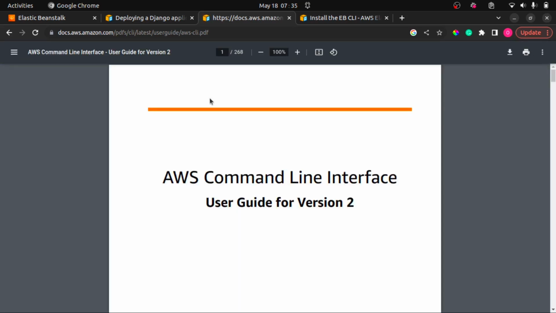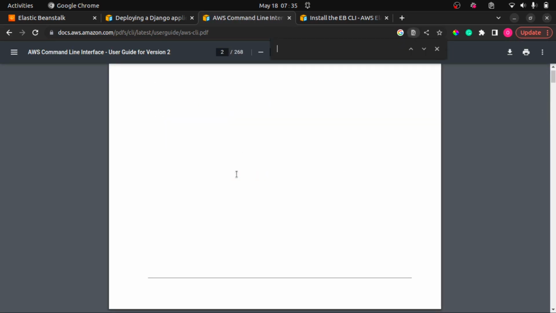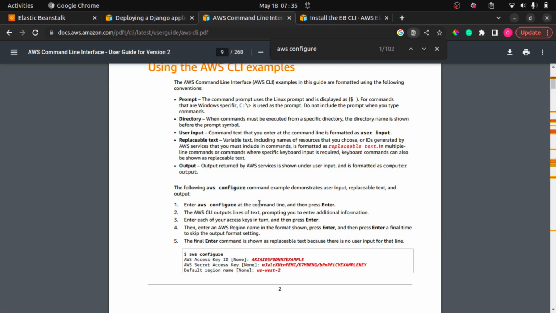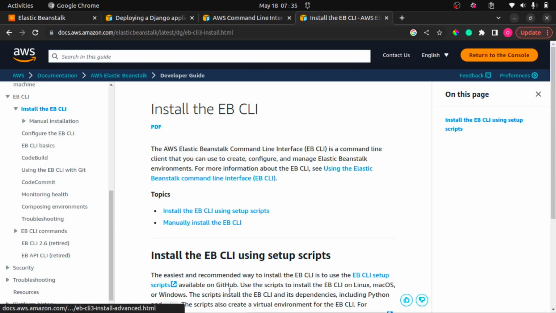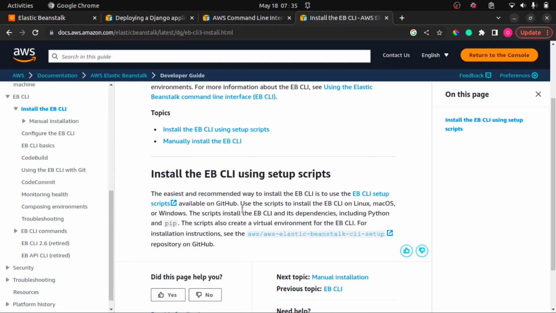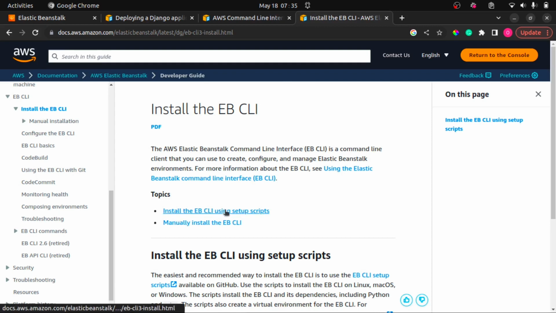Okay, there's the PDF, there's the guide here. If I check aws configure, yeah, definitely. So basically, you would need to run aws configure. This is what it's going to look like. Once you're done installing that, you need to install the EB CLI, the setup scripts. I would recommend using the setup scripts, or probably you can use the Python installation, whichever works best for you.